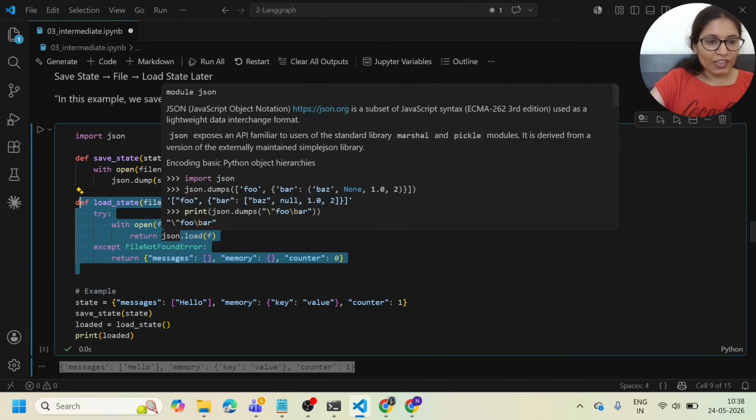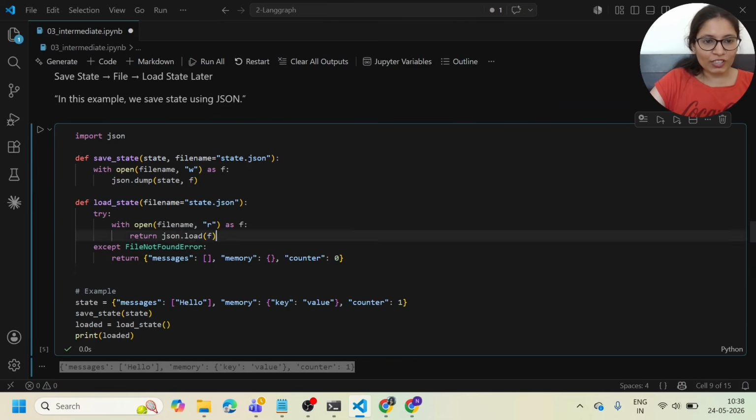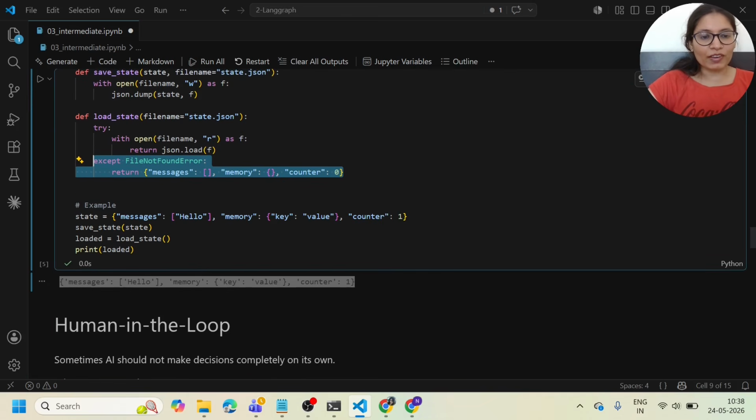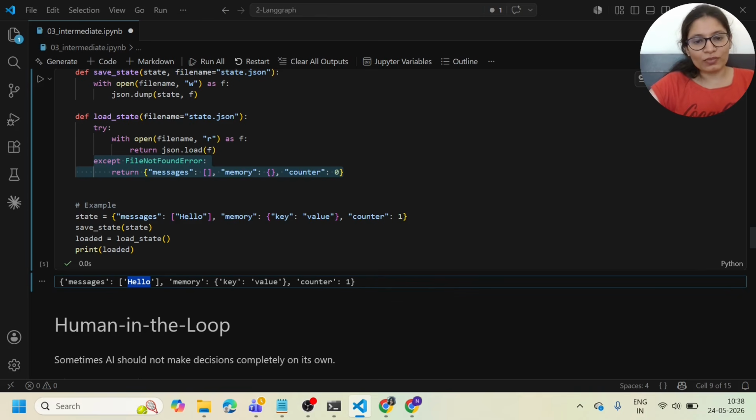If file does not exist, with the help of this we can read the file. If the file does not exist then it will give the error. It creates a default empty state. If everything is empty, it will create an empty state if the file is not found. So this helps an AI application remember information even after restarting. So here you can see message equals to hello, memory equals to this one and counter this one.